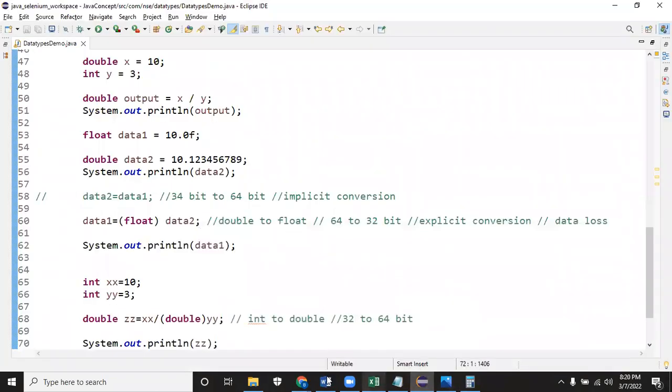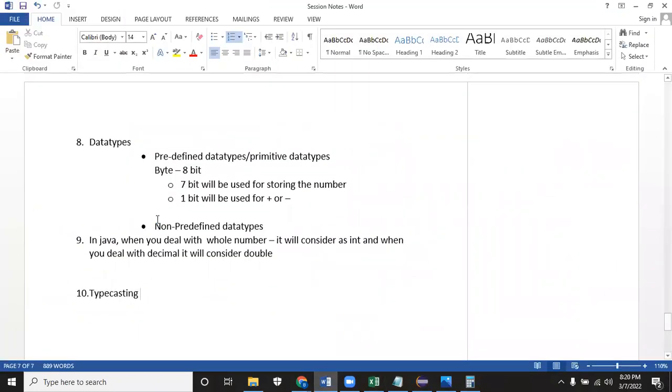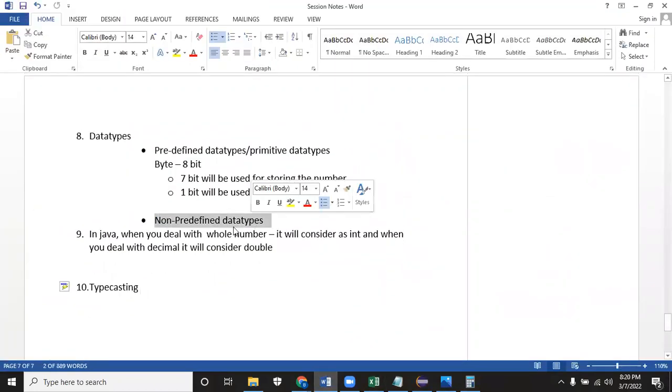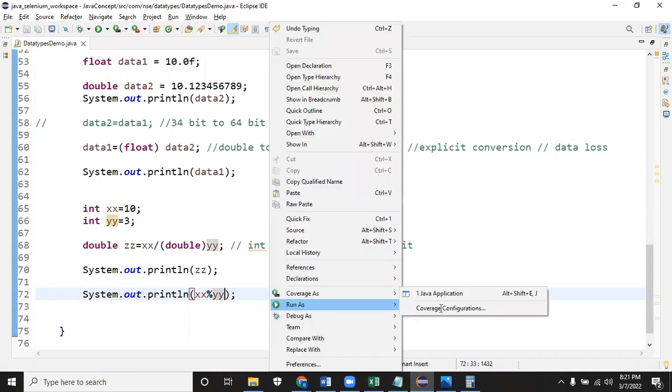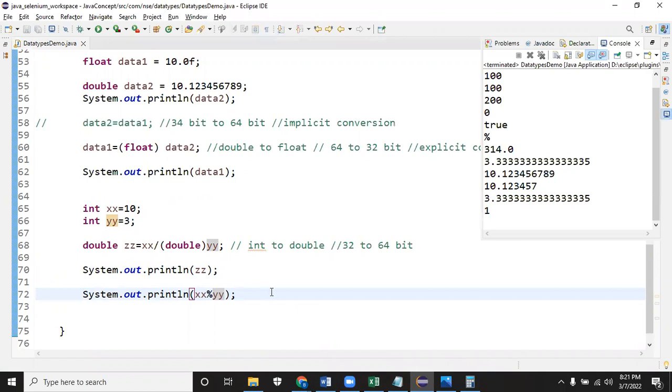We have some non-predefined data types. This is what we frequently use. And here we have to use this for arithmetic operations. If I want the remainder, you can try System.out.println. If you want the remainder, X percentage symbol Y, that is called the mod operator. This will give you the remainder.